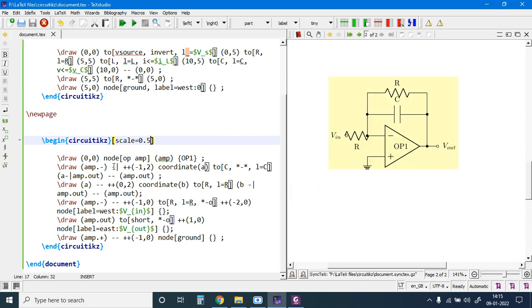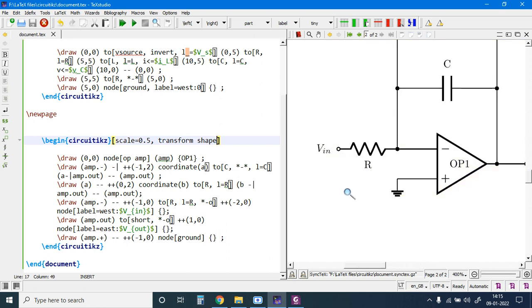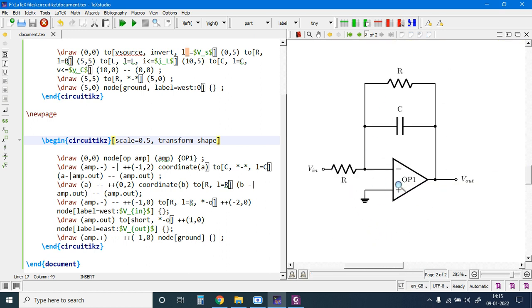You see, when I put the scale, the circuit definitely becomes smaller, but actually what it scales is the coordinates. The distances become scaled, the components do not get smaller, they are as large as they were. So to make the components also smaller, within this bracket in a comma separated fashion, you have to write transform shape, then run it. Now you have a beautiful circuit. It's small, components are small, everything is small, and now you are good to go.